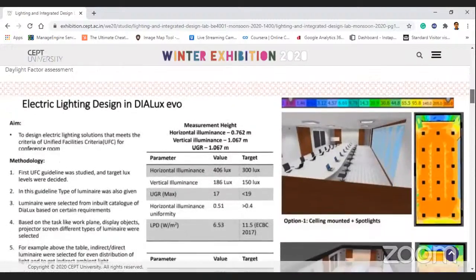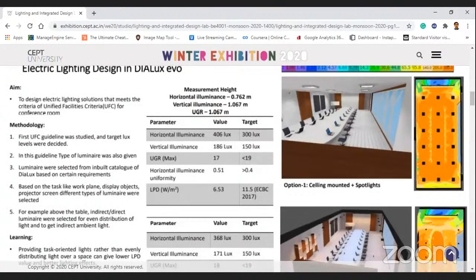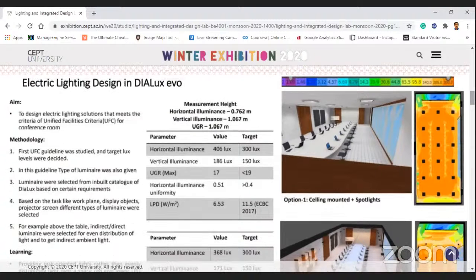In the second exercise, we learned electric lighting design using DIALux Evo software. We were given an exercise to reconstruct the GIDC Bhavan of SAP and convert it into another space. In my case, I needed to convert it into a conference room design, and the electric lighting design needed to follow the UFC guideline, in which we need to achieve a particular lux level at the work plane level according to that guideline.